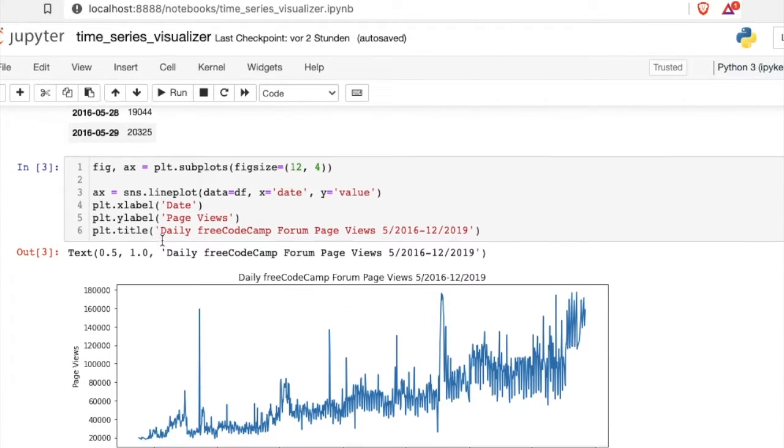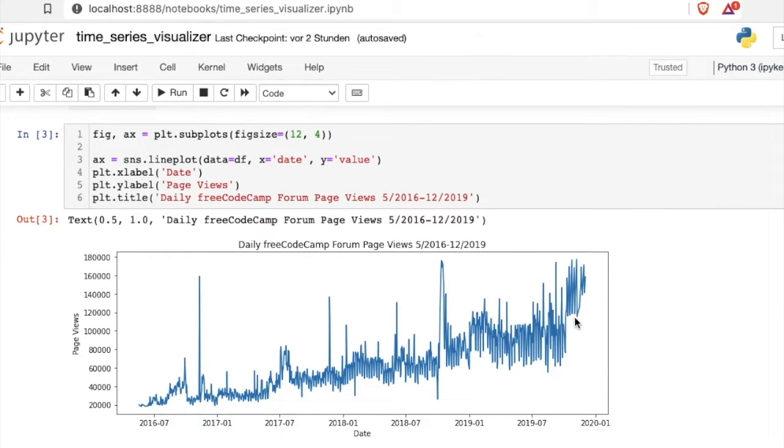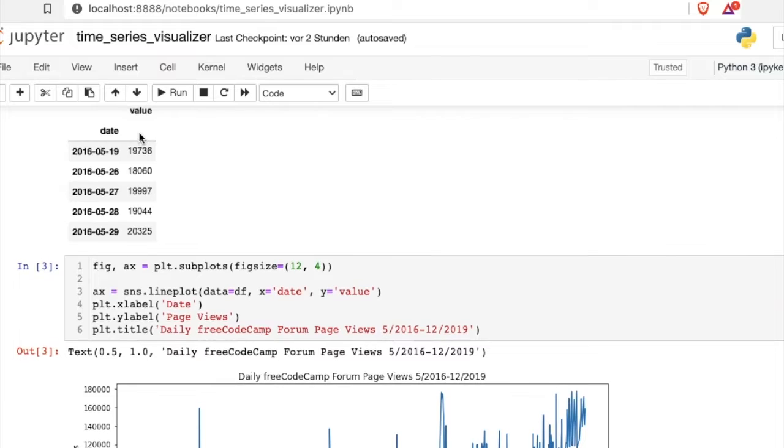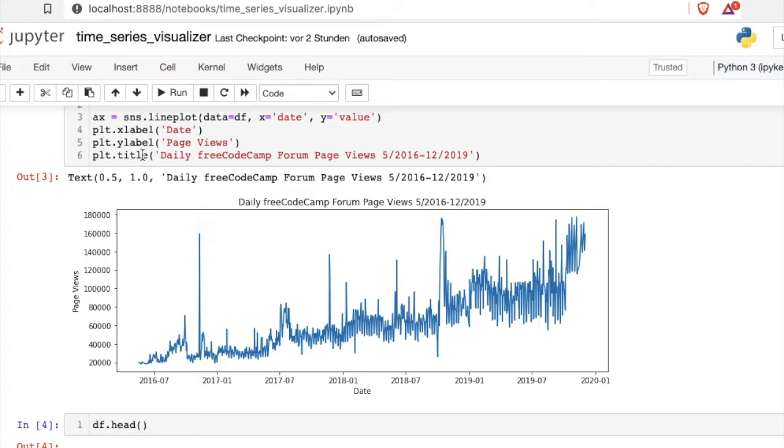Our first plot is a line plot, looks like this. First we use Matplotlib to set our figure, and the size here is the width and the height of the plot. And then we use Seaborn to create the line plot, and then we pull the data from the data frame that we have set, and then the x value is from the date here, and then the y value we pull from this column of value. And then we use Matplotlib to set the name of each axis and set the title here.